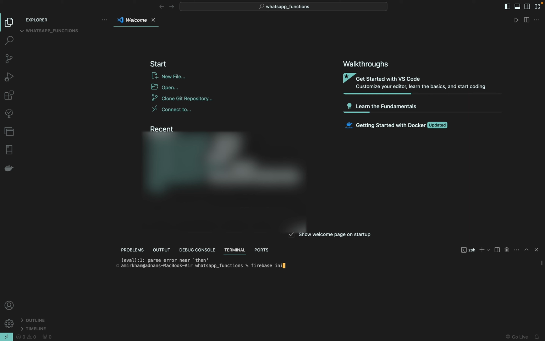So if you don't have it installed, you have to do npm install -g firebase-tools like that. When you do this, it will install the Firebase tools for you, and once this is done, you have to log in with firebase login to the account where you have that Firebase project, and then you will be allowed to do firebase init.